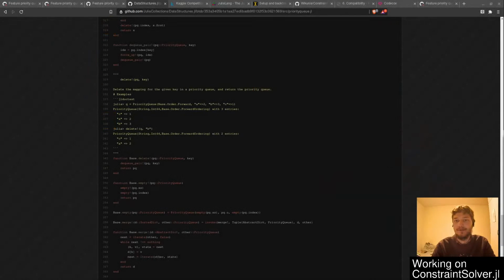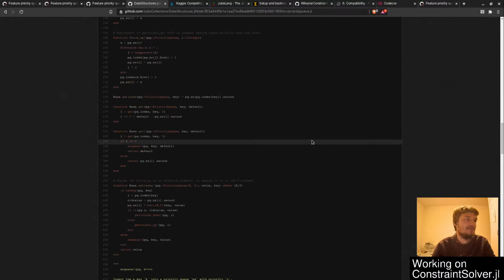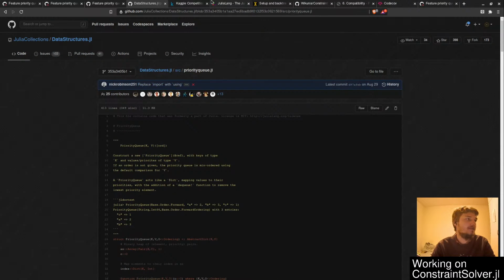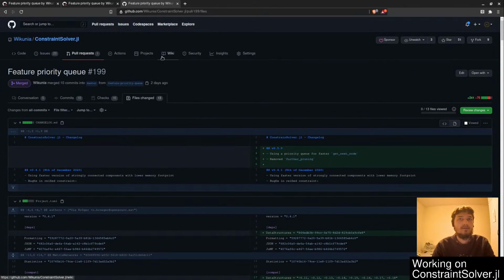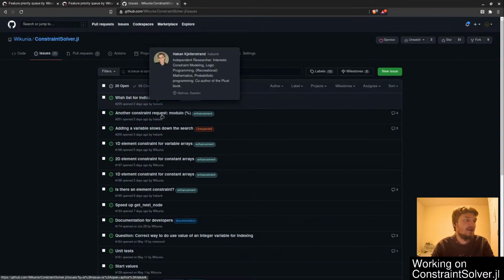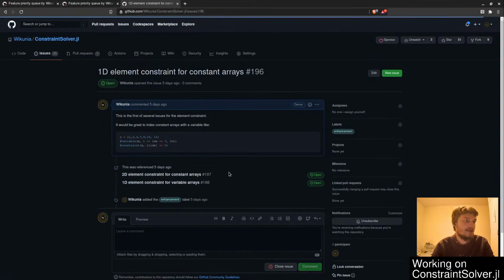What do we want to do today? So what we want to do today is work on the constraint solver and especially work on the basic element constraints. By the way, GitHub has dark mode now after like hundreds of years.